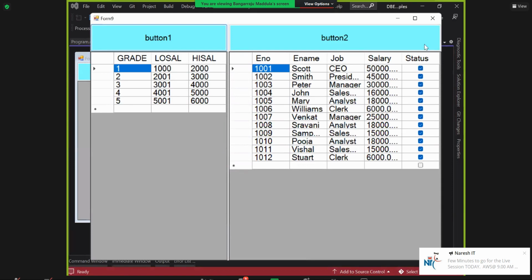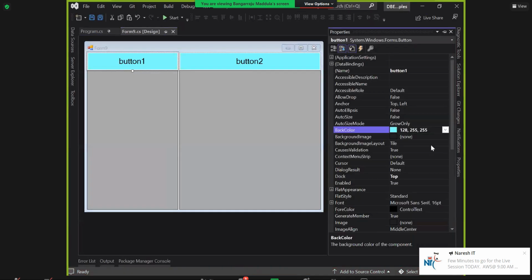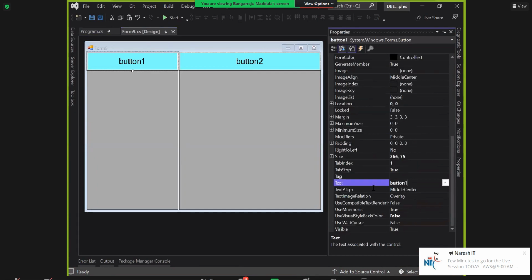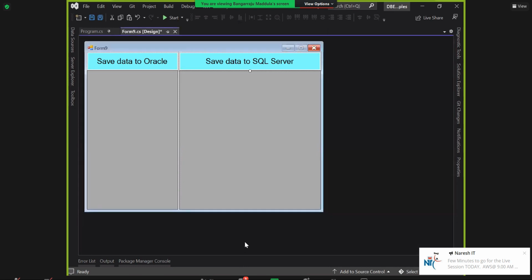Is that clear? What is this button? This button is Save Data to Oracle and Save Data to SQL Server. I'm showing you with two databases, but if you don't have two databases, you can load both the tables from the same one, or load one table from Excel and one table from SQL Server, or both from SQL Server only. So you can test it like that. When I click on this button, the data should be saved to Oracle. When I click on this button, data should be saved to SQL.